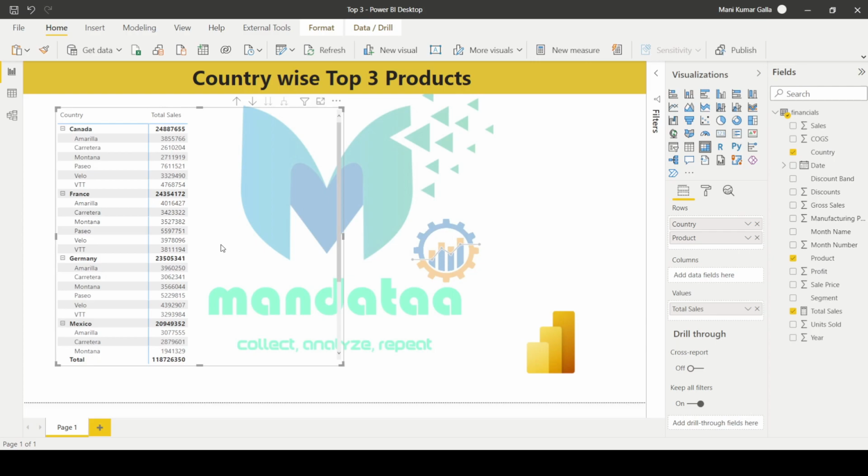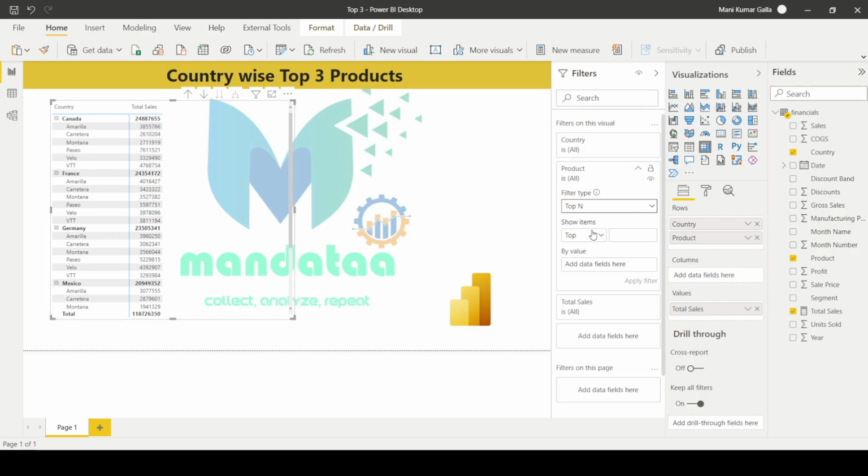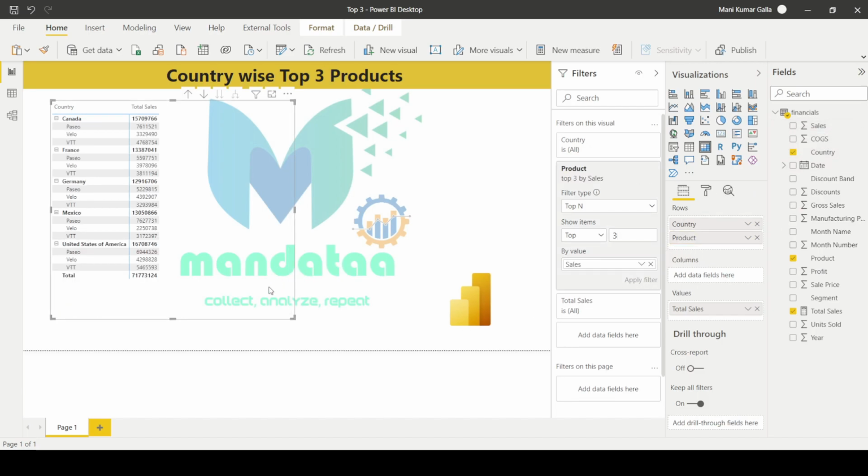Let's try to achieve the similar thing with the help of a visual level filter, and let's see what we can get. On the product, I'm going to take top N filtering, the top 3, on the basis of sales. Let's apply the filter. So now we can see we have got 3 products on every country, but if we can see, every country has the same 3 products.